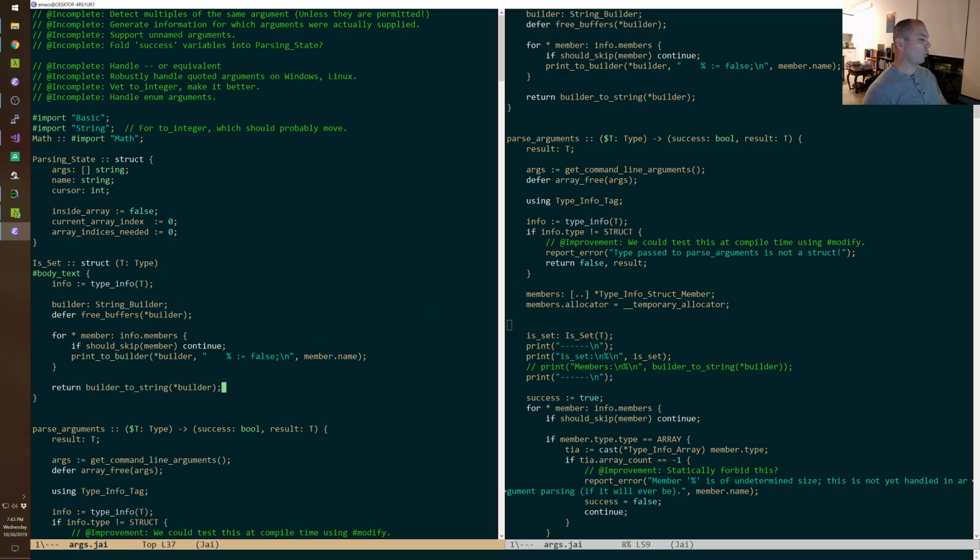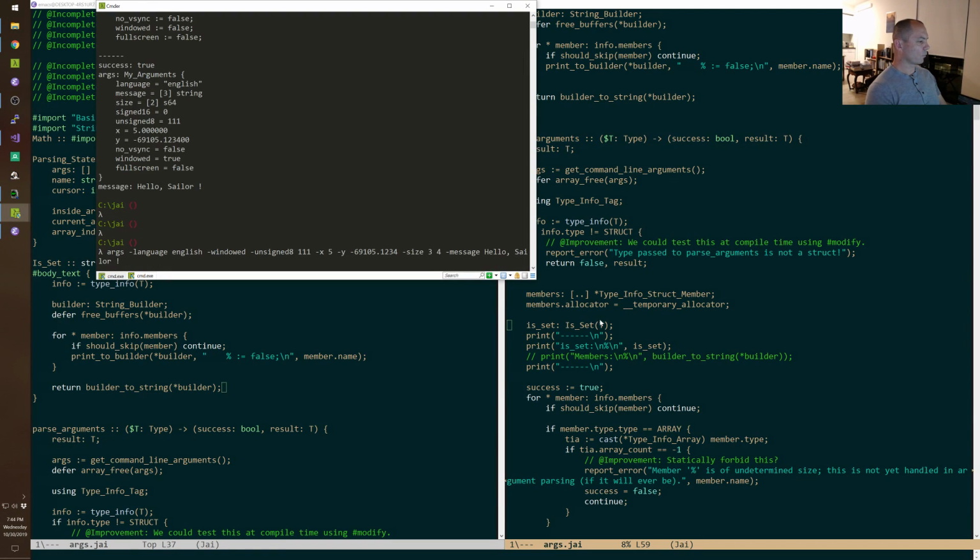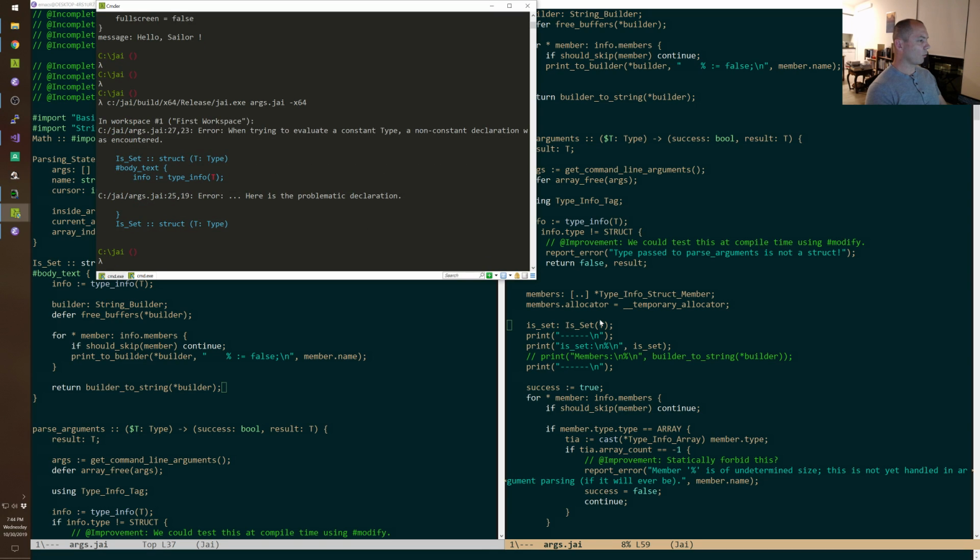This will actually, if you call this with something that's not a struct, give you a compile time error, but it'll be a little bit inscrutable. It'll say info.members doesn't exist because this type info would only return type info struct for a struct. For any other kind of type info, you would get something that doesn't have members. OK, so how many mistakes did we make? A non-constant declaration. What did I do?